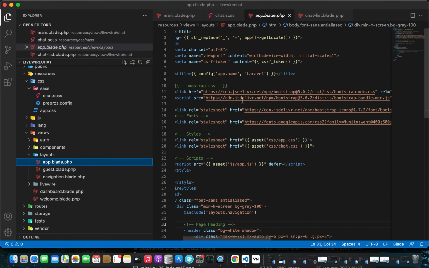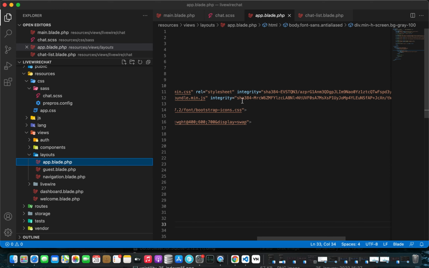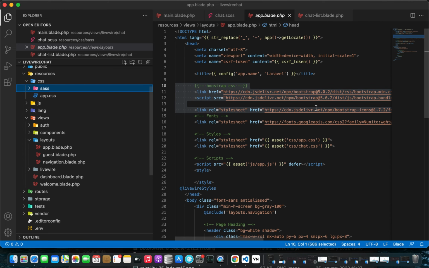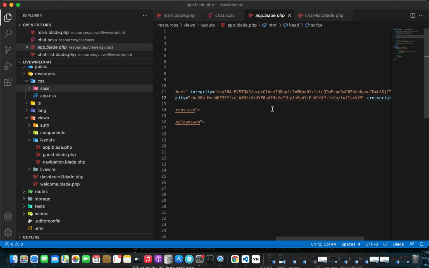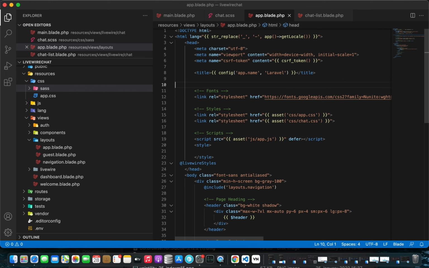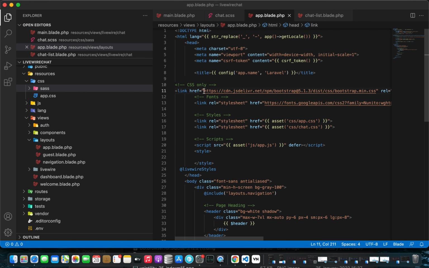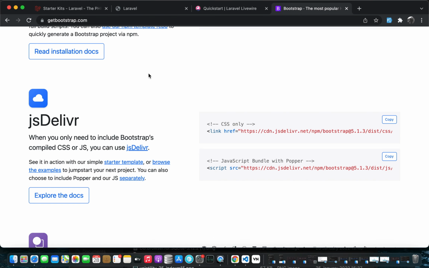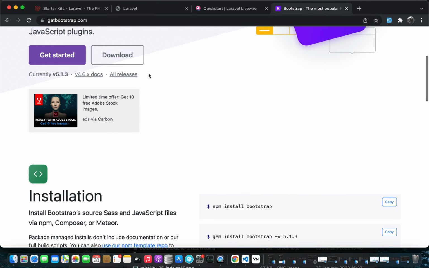In here, I added these recently, but I'm just going to delete them so we can be on the same page. I'm going to delete this. I'm going to try to delete this. I'll delete this. I'm going to paste this. So we now have Bootstrap 5 imported.